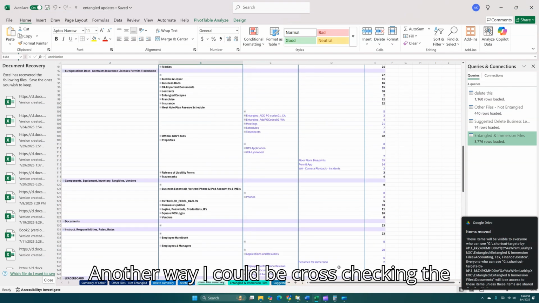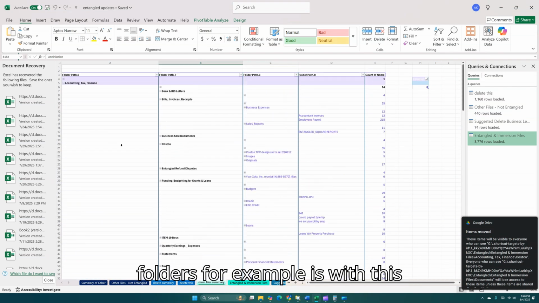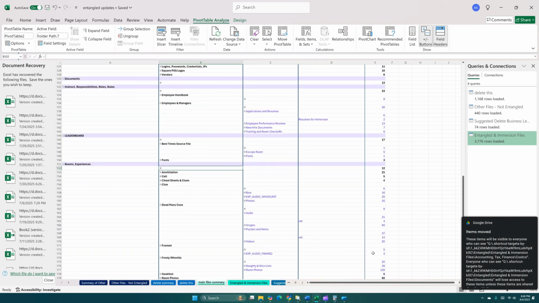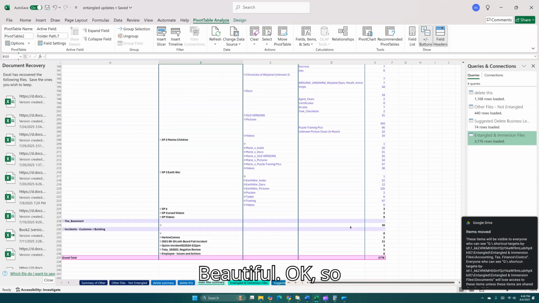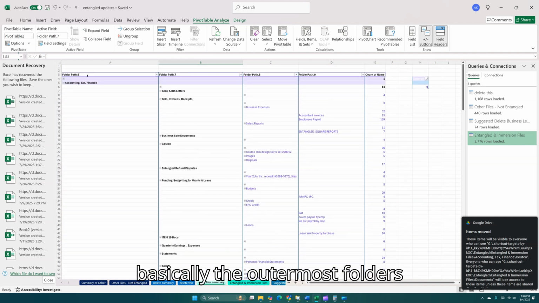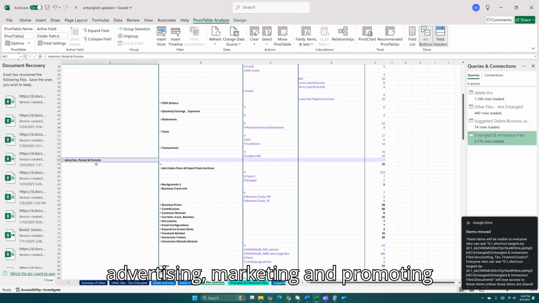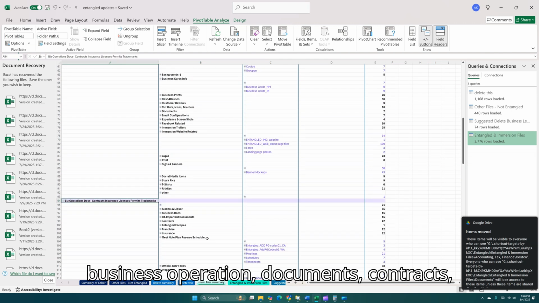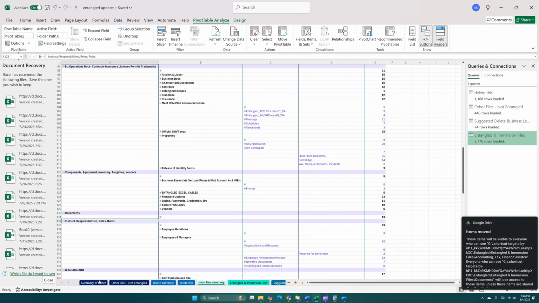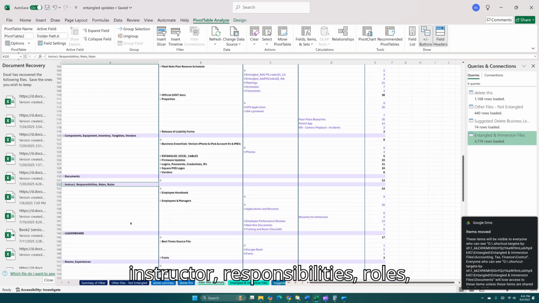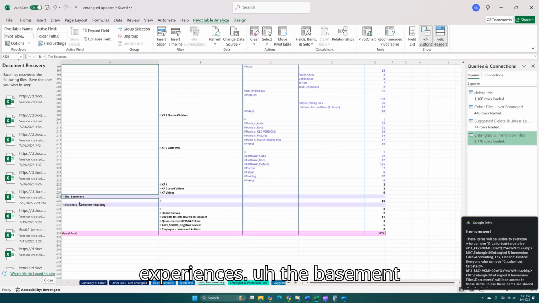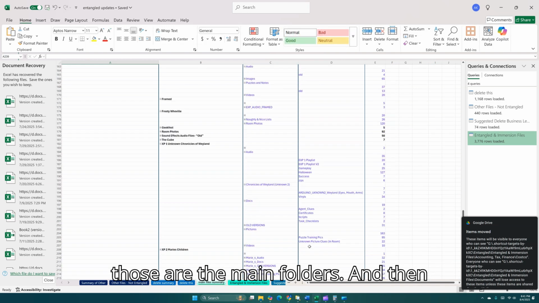Another way I could be cross-checking the folders, for example, is with this that I created. Let me update this one too. Beautiful. Okay, so yeah, this is your folder tree. Basically, the outermost folders are accounting, tax, and finance, advertising, marketing, and promoting, business operation, documents, contracts, components, equipment, inventory, tangibles, documents, instructor responsibilities, roles, rules, leaderboard, room experiences, the basement, incidents, customer, and building, and those are the main folders.